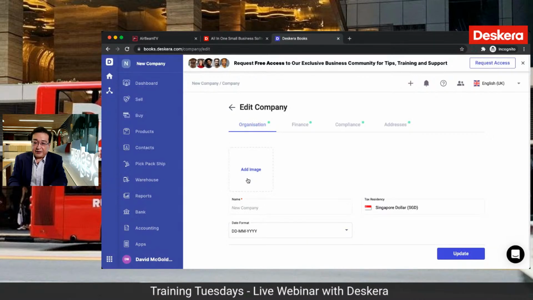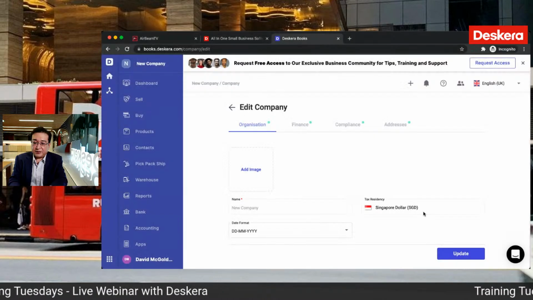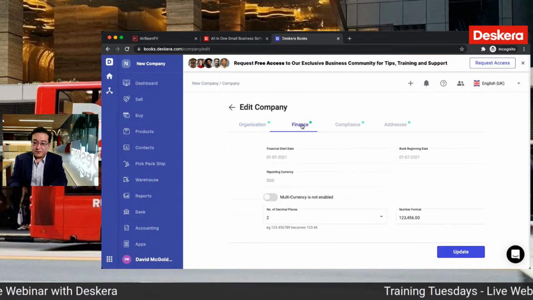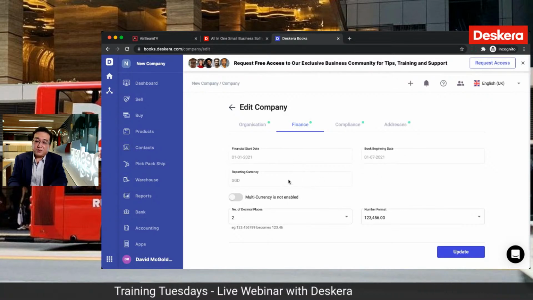I can click on Add Image and then add an image here. So for example, maybe I'll add an image of apples. Under Finance, I can see my finance start date, book beginning date, and reporting currency. You'll notice these are grayed out. Once you set them, you cannot change them.